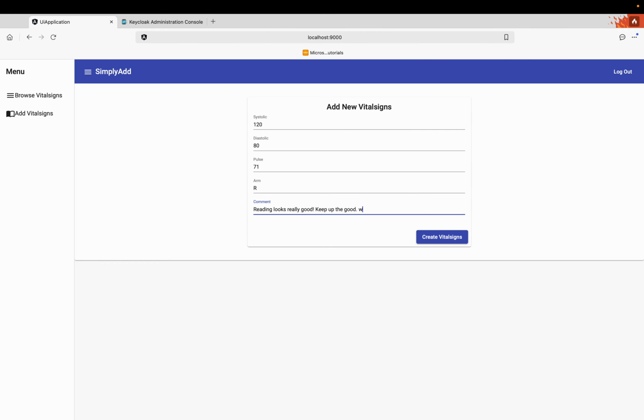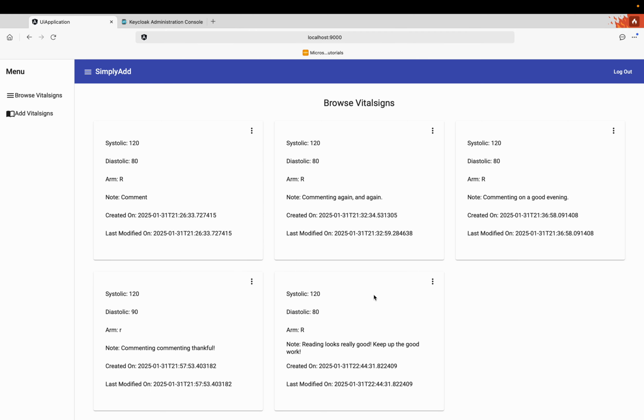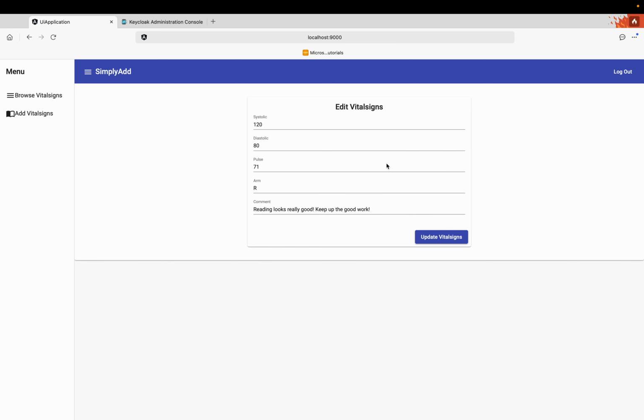Good work. That was added here. And keep up the good work. It's 10:44, 10:44. So let's go ahead and edit this. Last modified on there. That should not be coming up here. I'll have to change that in the create record, but that's okay. But we'll go ahead and modify it again.